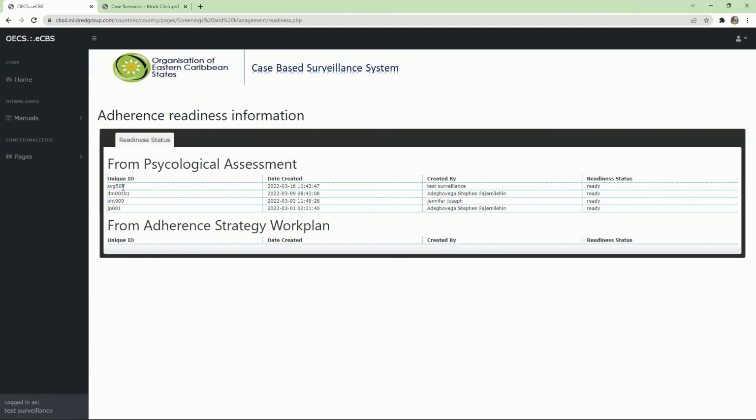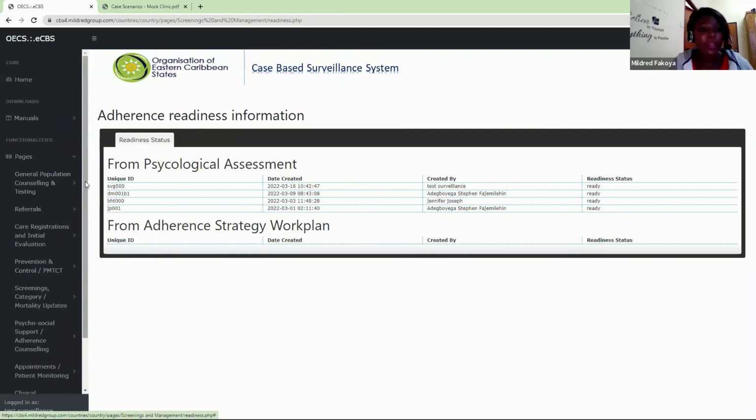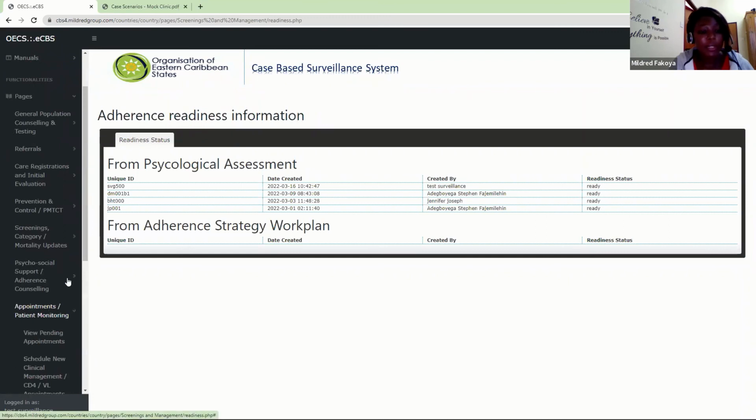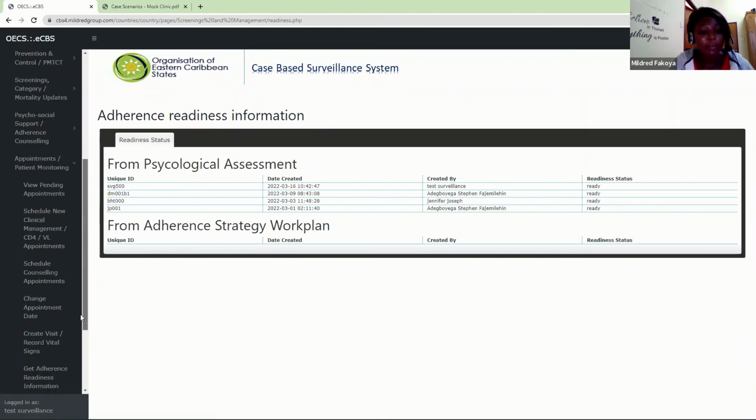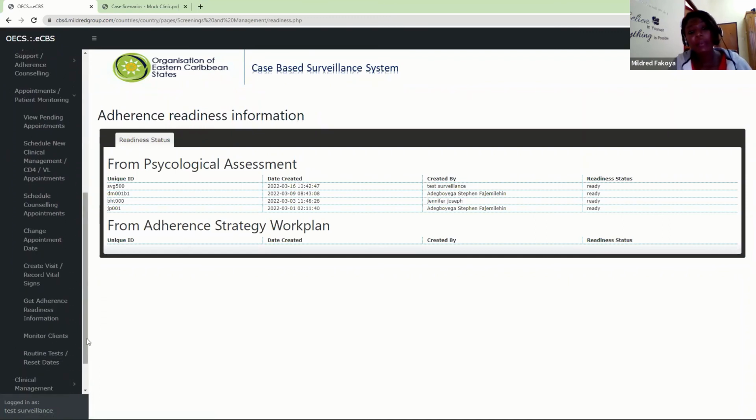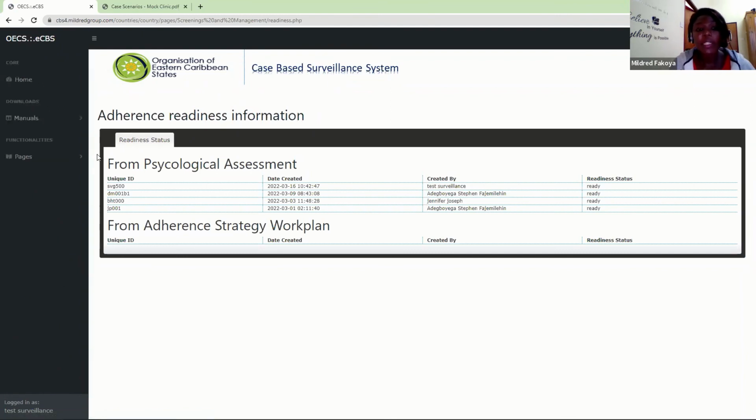Thank you. Okay. So you want to monitor and make sure that patients are followed up and nobody is lost to follow-up or non-adherent. You come to get adherence readiness information, and then you see the list of those who were assessed by the adherence counselor. You see their unique ID and the kind of assessment that was done.